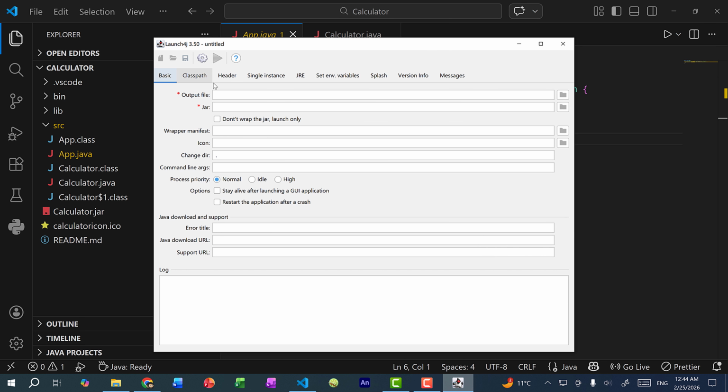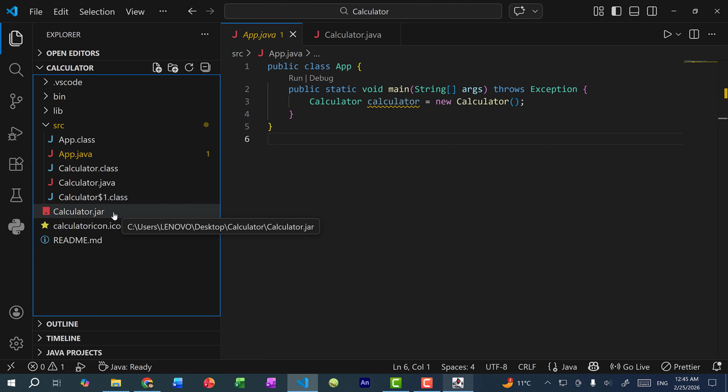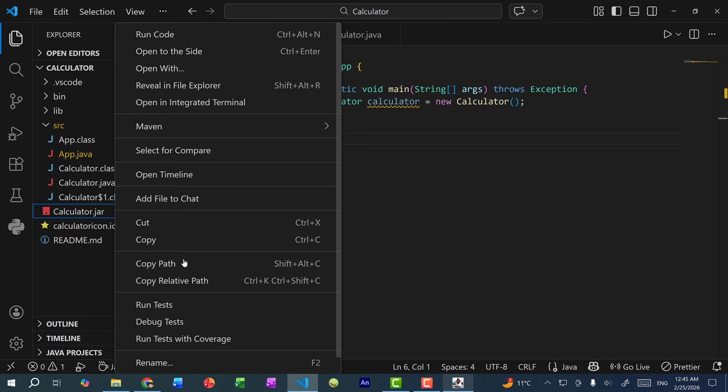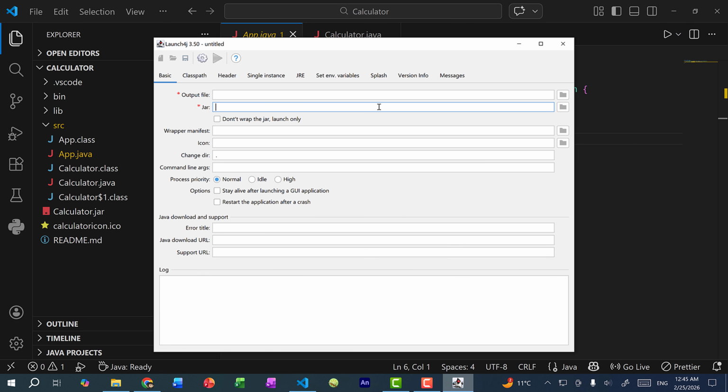Now go back to basic, and over here, we're going to find the jar file. And you can click the button to search for it, but what you can also do is just go to Visual Studio Code. Over here, you can see I have my jar file, and I can right click and just click copy path. And I'm going to paste it here. And for the output file, we're going to paste the same thing, except change the extension from .jar to .exe.